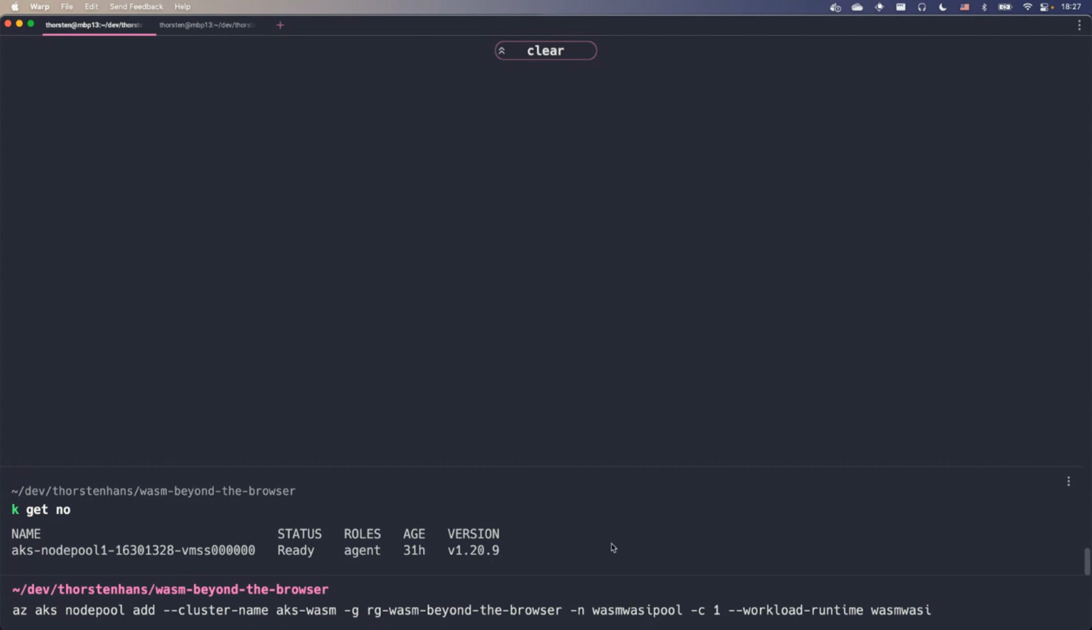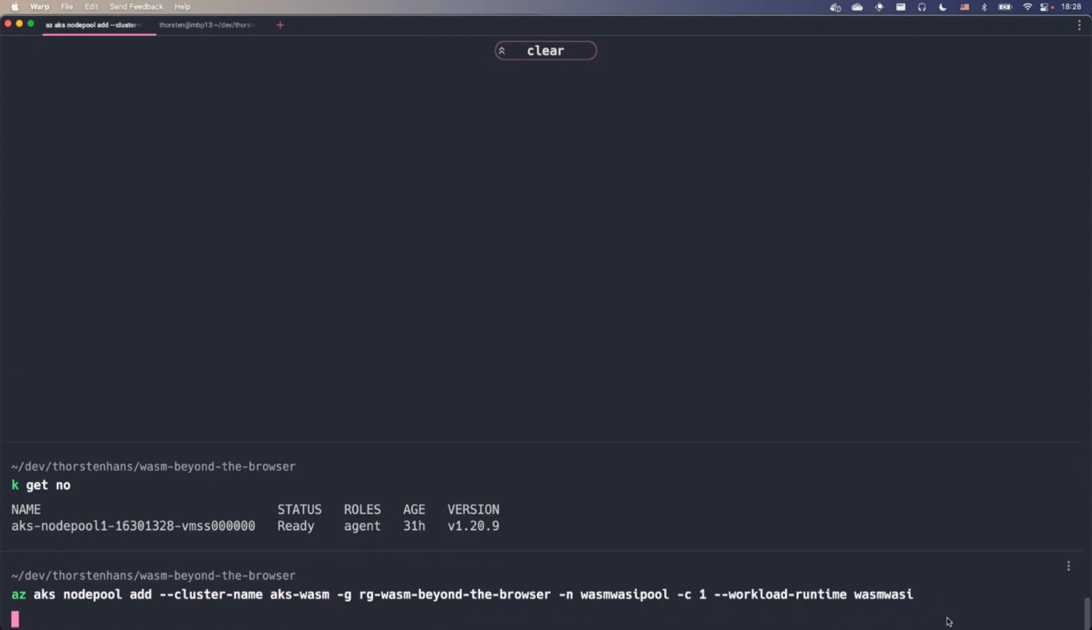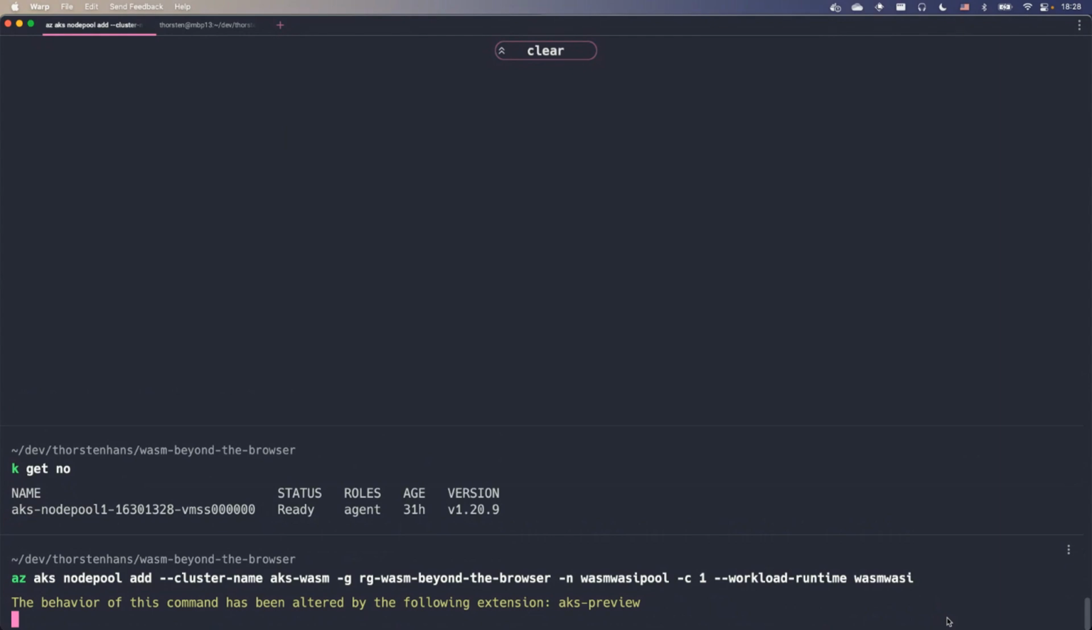A node pool is like a logical construct. So technically, it's a virtual machine scale set. And I say, in that scale set, please provision one VM. And hey, please use WASI as the workload runtime. Okay, so it's a one-liner. Let's give it a shot. And we see, okay, that's part of the preview extension that you have installed, and in a couple of minutes we should be good to go.